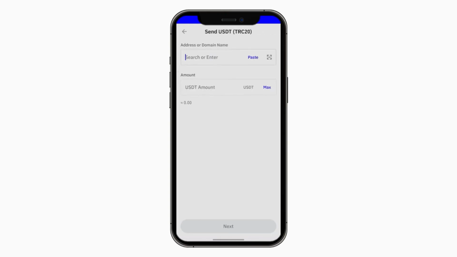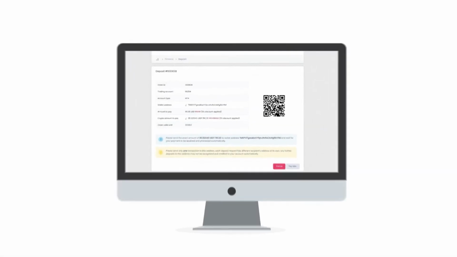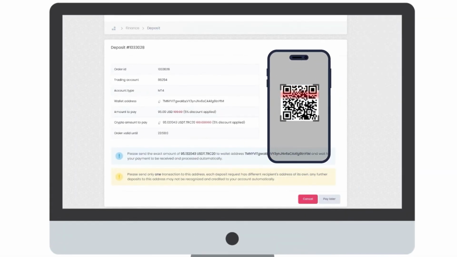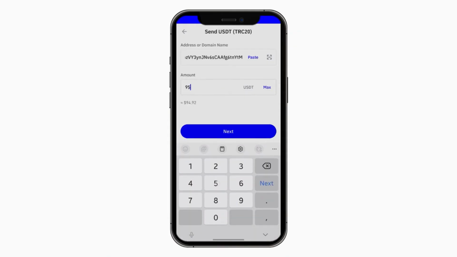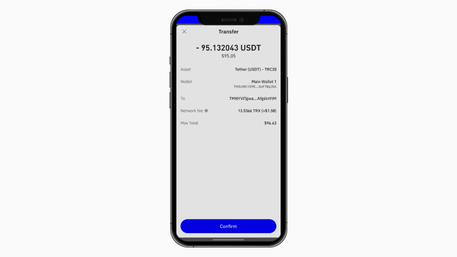Enter the provided address. You can scan the QR code to avoid errors and to make it more convenient than copying and pasting. Copy the deposit amount, the amount of the coins that was shown in the client cabinet after the discount was applied. Review all details on the confirmation page in your wallet app and confirm the transaction.